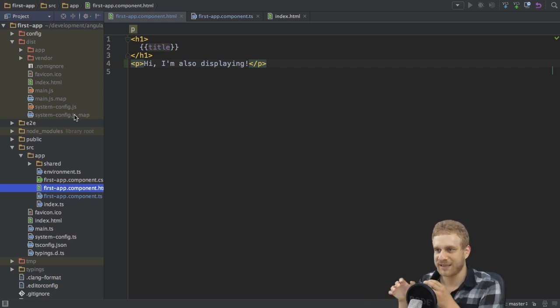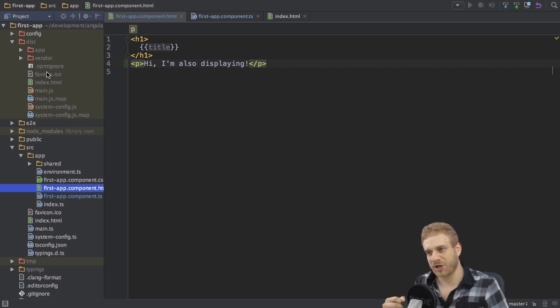Therefore, we never write directly in that folder. We let the Angular CLI manage this folder for us. And we need this extra folder since we're using TypeScript, and this has to be compiled to JavaScript.